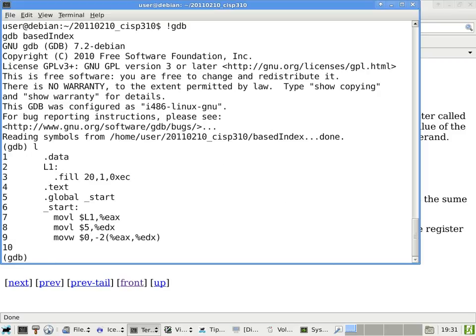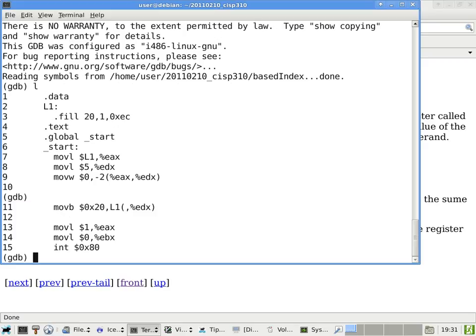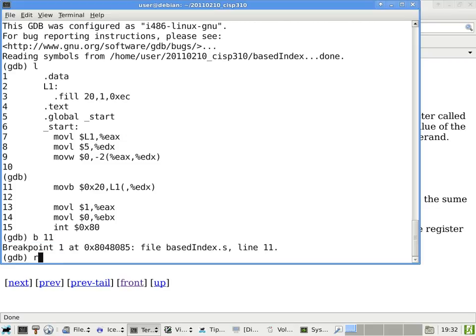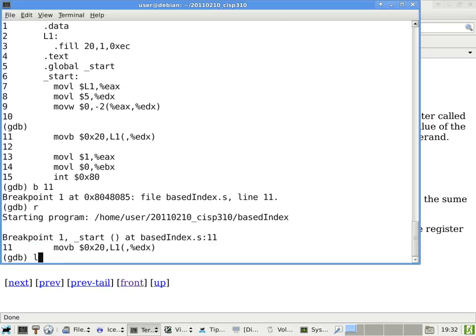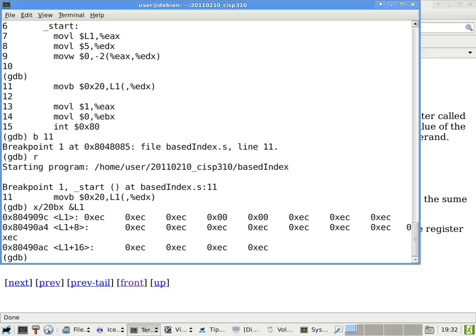Okay, so here we list the program and put a breakpoint. Let's put a breakpoint on line 11, because we already know what the previous part of the program is going to do. So we put a breakpoint on exactly line 11, and we run the program. We go back to the X command, x/20bx $L1. So we have the previous result of this program.